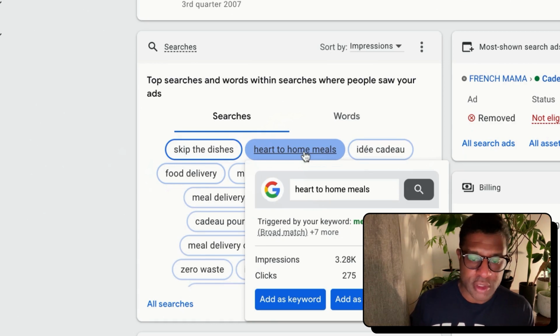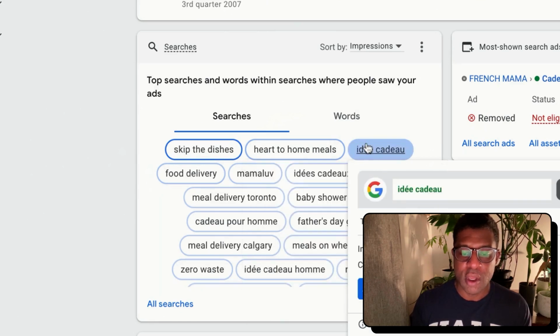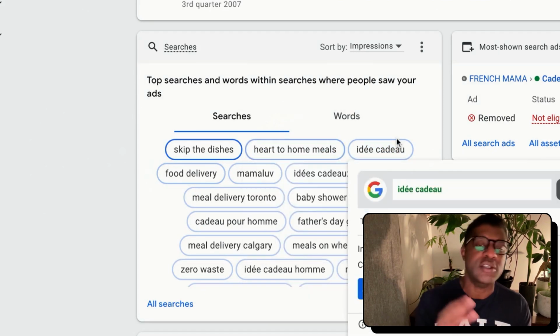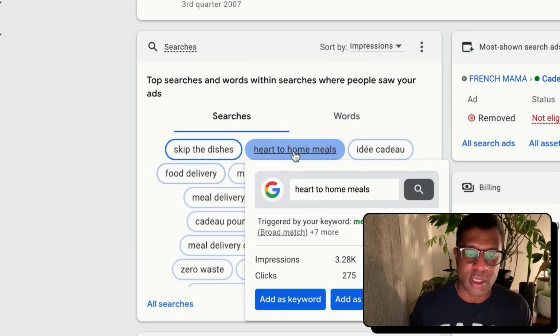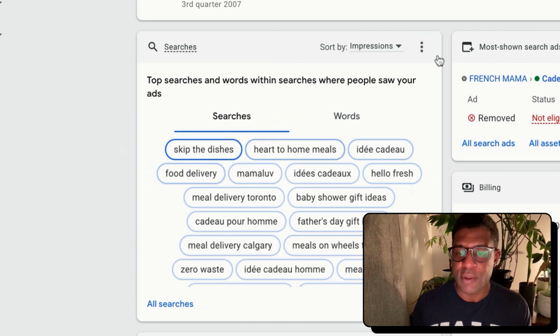As you can see, they typed in heart to home meals. We got 3.28K impressions and 275 clicks on that. So basically, that's it in a nutshell. We're going to go into depth on this particular one in another video. I just want to break down what the searches tab means.